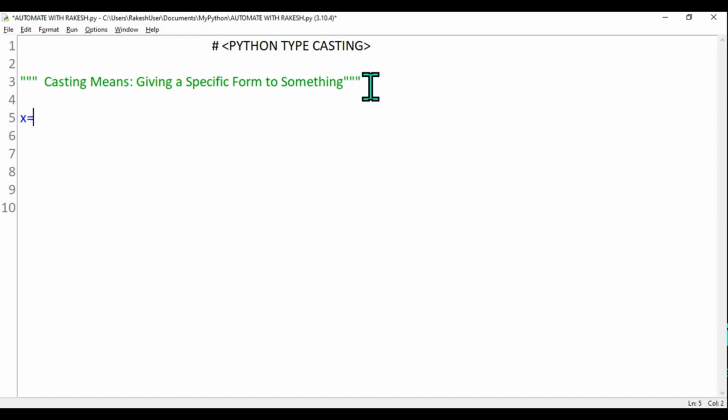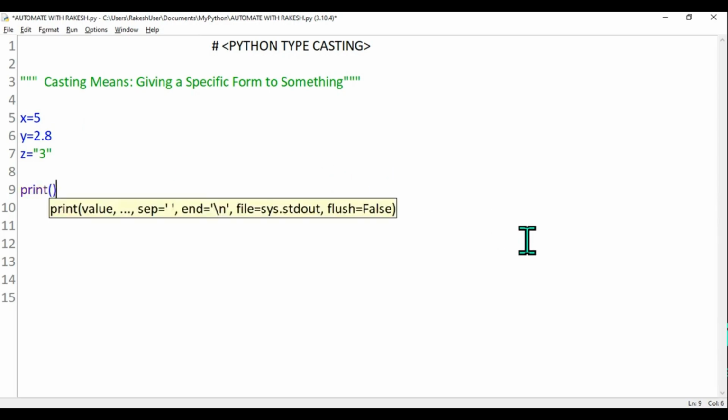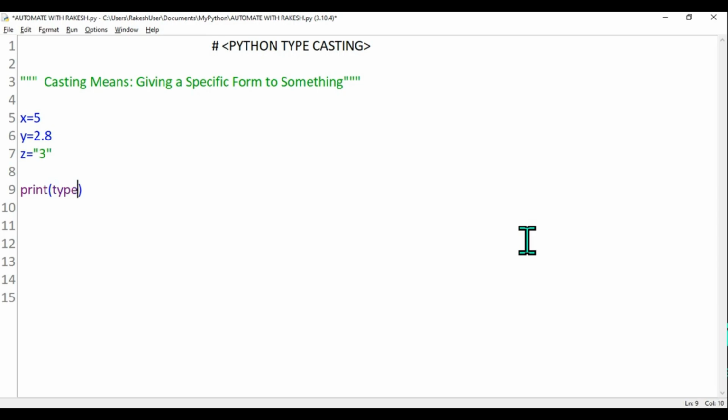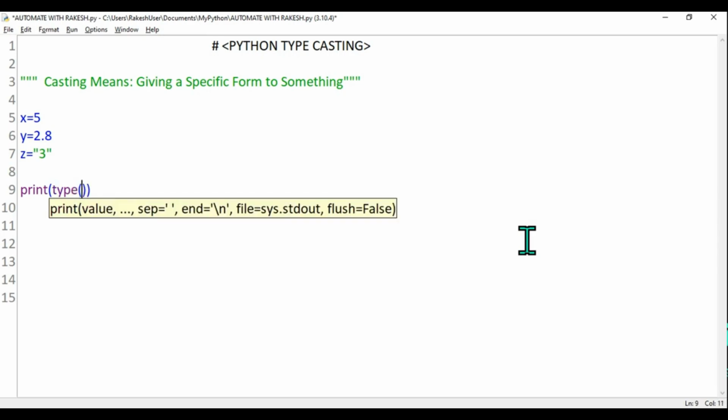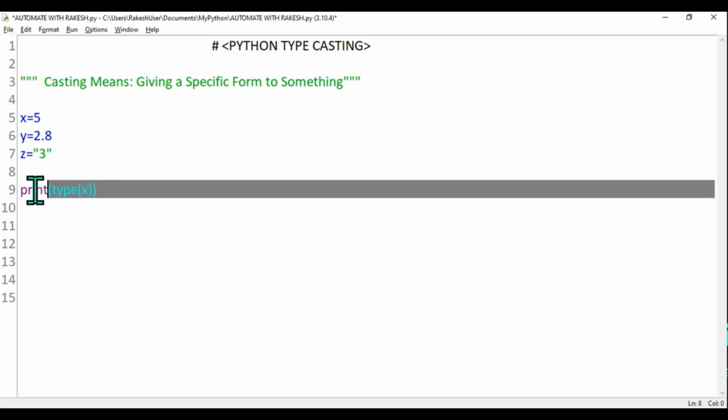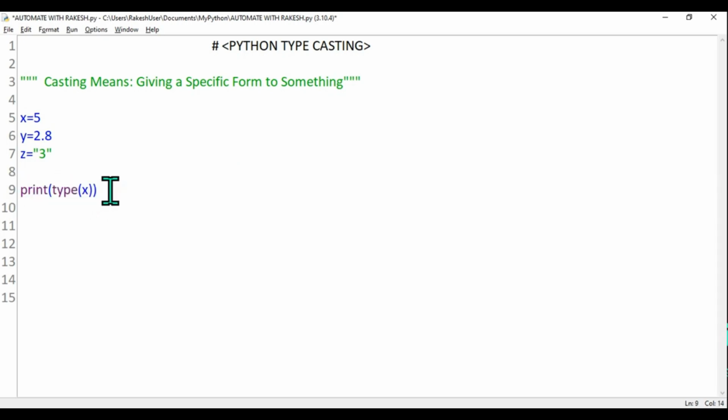If I say x is equal to 5, Python understands that because you have written 5, the type of this x variable is integer. If I say y is equal to 2.8, because there is a decimal, it is a float type. If I say z is equal to "3" in double quotes, then Python understands this is a string type. So how do I check it? Very simple, within print, use the type function and within it write x. It is going to tell me what kind of type it is, whether it is an integer type or something else.